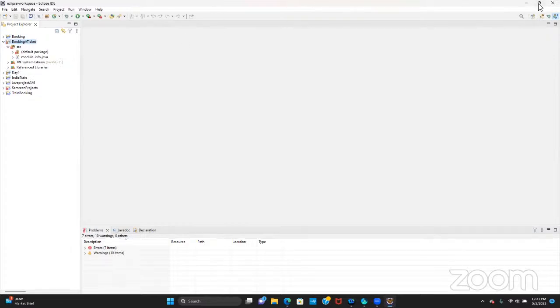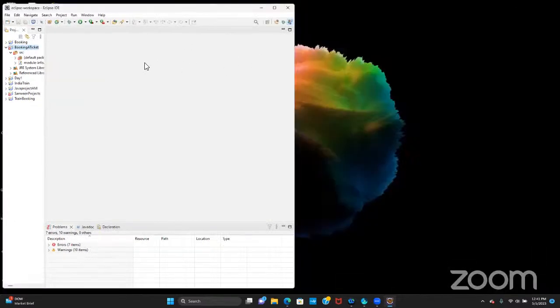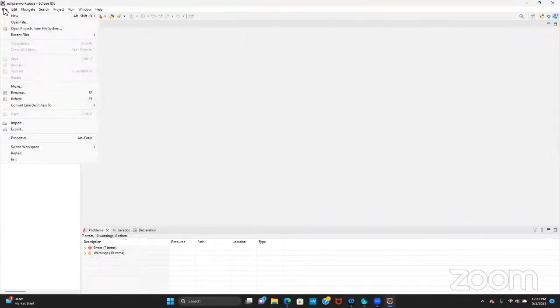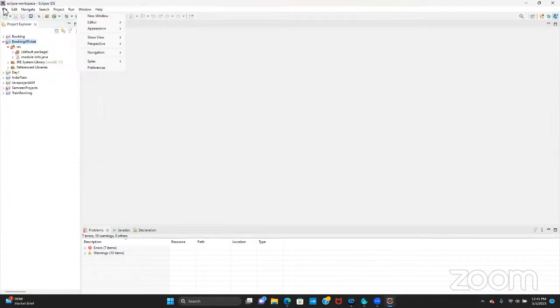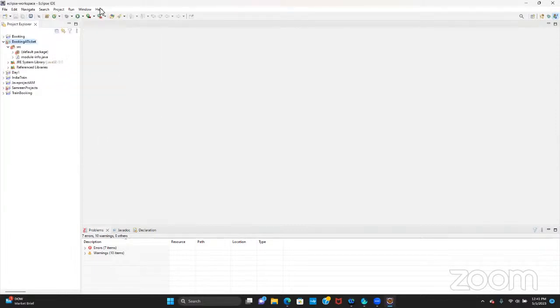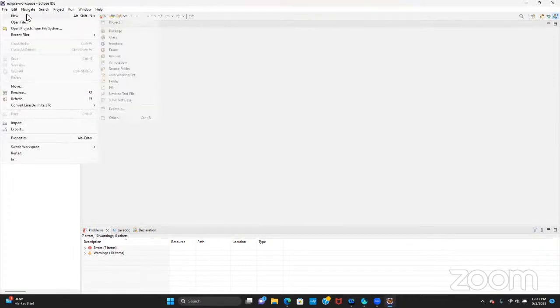So if you see my screen, you did not create a Maven project itself. So how to create a Maven project? Go to File, New. I'm just doing it. New.